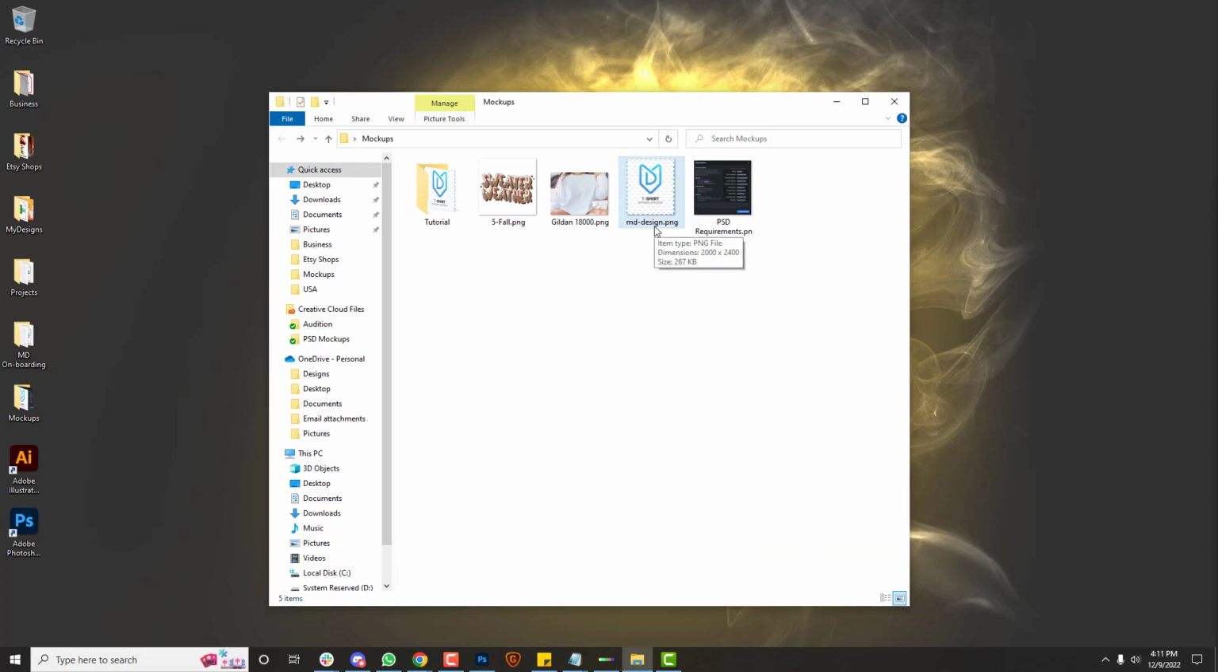Now you're going to need Photoshop or Photopea. Photopea is a free alternative to Photoshop. You can find it at photopea.com. So if you don't have Photoshop, I recommend you use that. Now let's go ahead and get started.